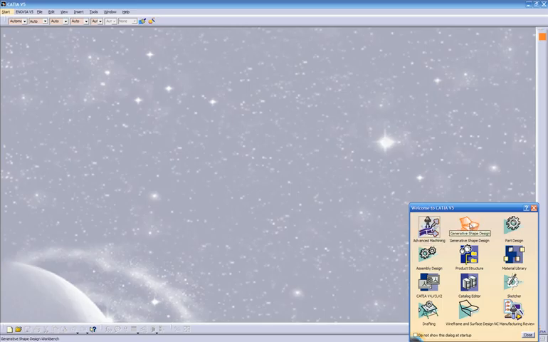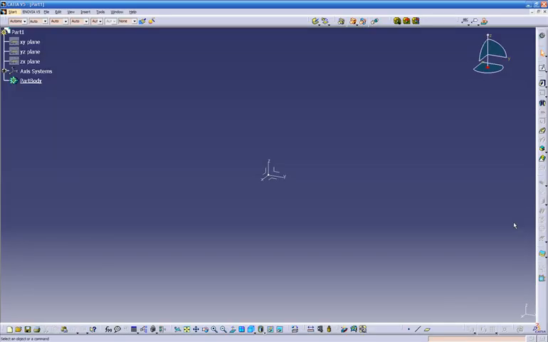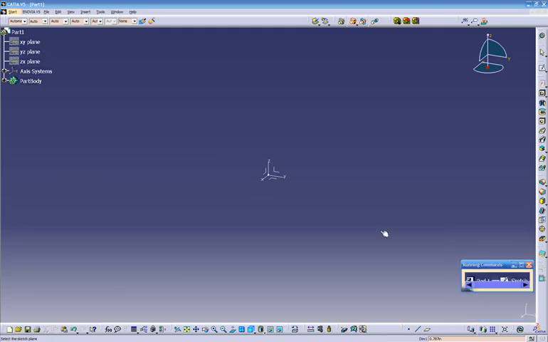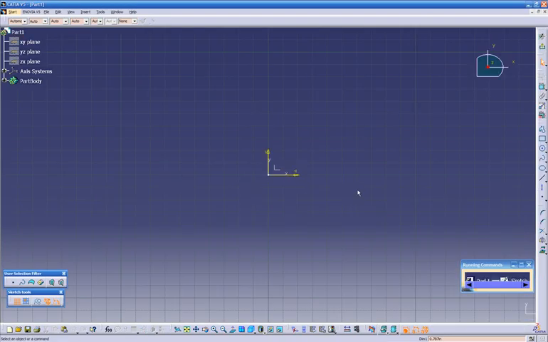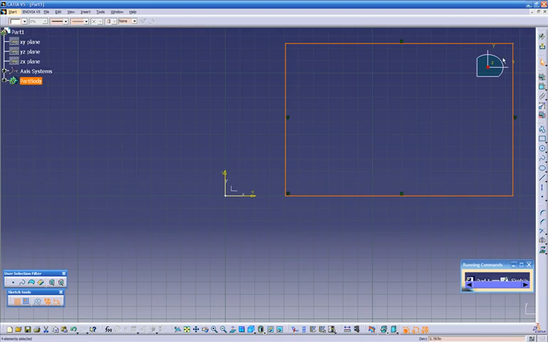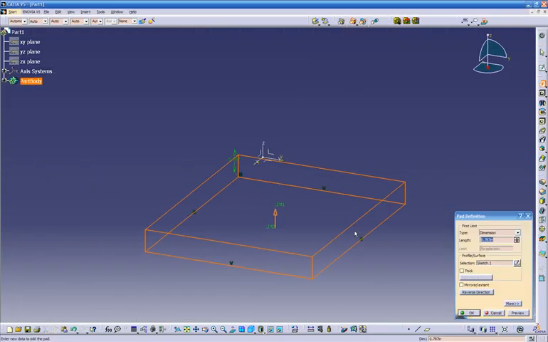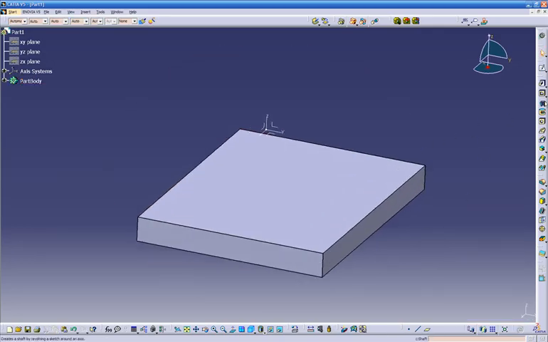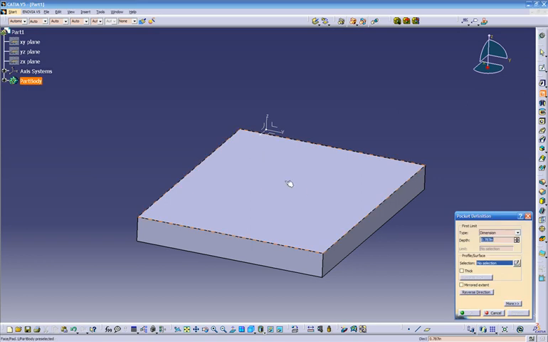So for example, let's make a quick part in part design and create a quick toolpath on it. What I'm going to do is create a quick sketch, just for the heck of it. I'm going to go to this option right here to create a sketch on this plane. And I'm going to create a quick pad. Click OK.